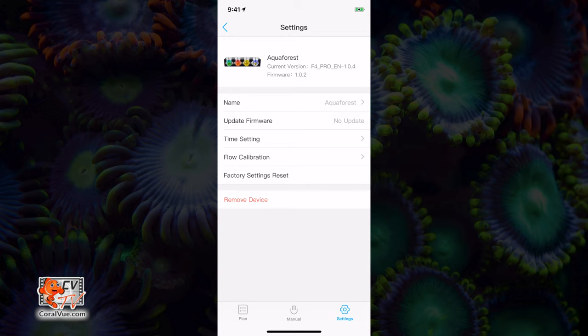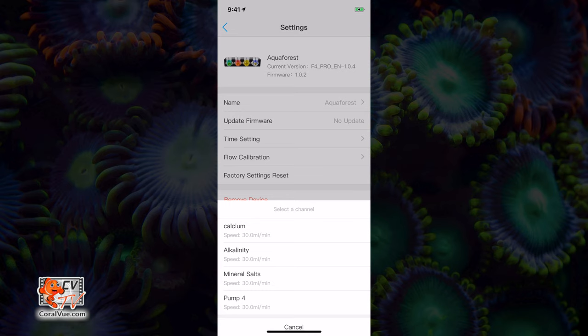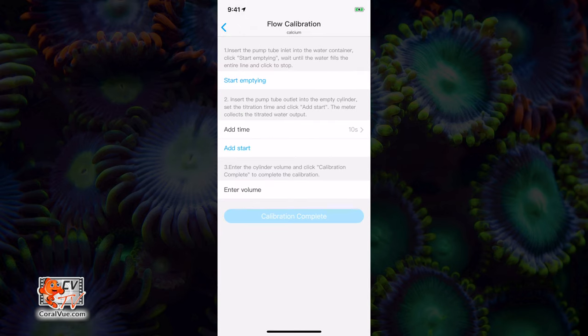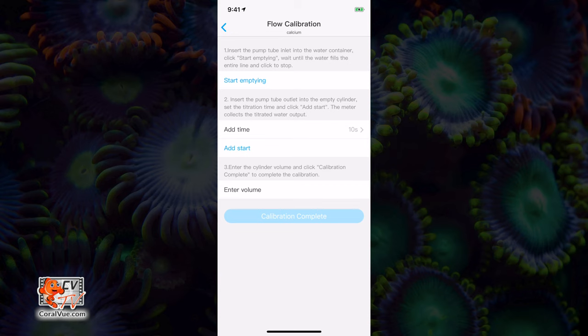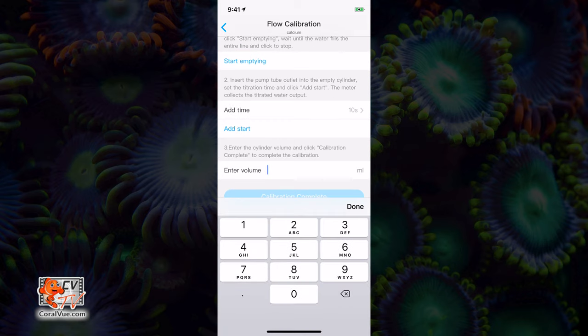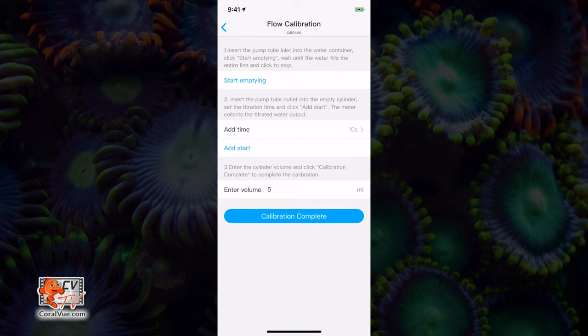Tap on flow calibration and then select the pump channel you wish to calibrate first. In order for the calibration to be accurate, all trapped air must be expelled from the dosing line. Tap on start emptying to prime the line and then tap again to stop once all air has been purged out. Now, using the included 10 milliliter beaker, insert the output line into the beaker and then tap on add start. The pump will run for 10 seconds and then automatically stop. Enter the volume of liquid in the testing beaker and tap on calibration complete.